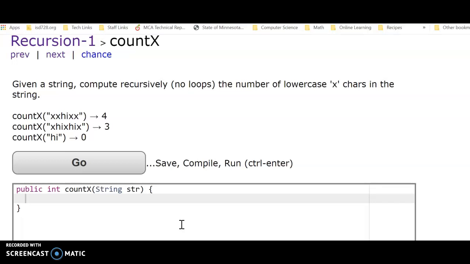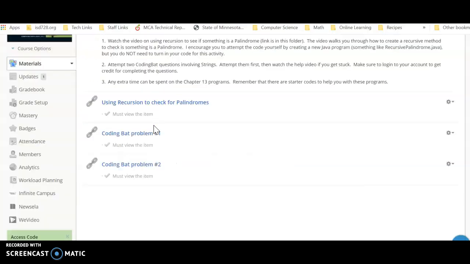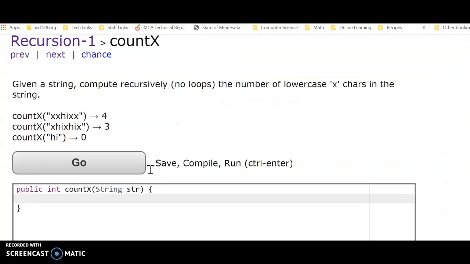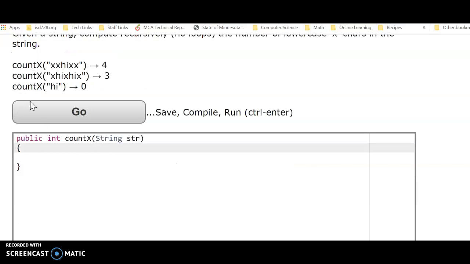Okay, this video is to help with the first string coding bat question. So it's coding bat problem number 1 in the Wednesday with the strings. And it's kind of a goofy one where we have to count the number of x's in the string. So the base case is a little weird. Basically I think the base case is going to be when we run out of letters.